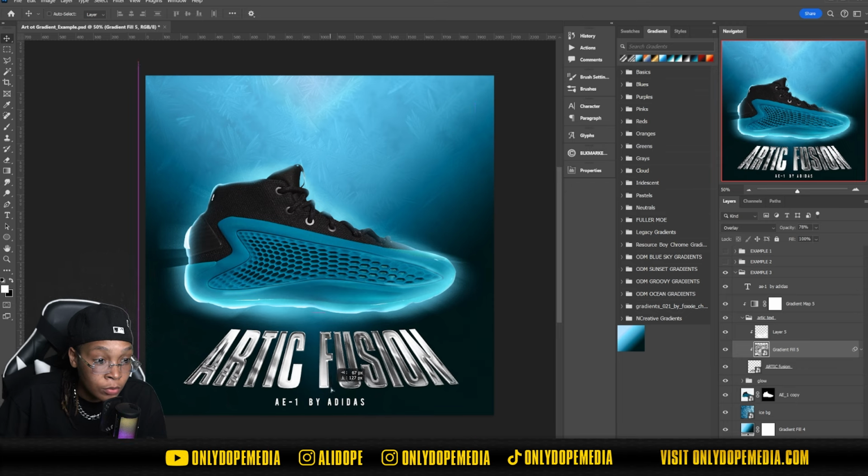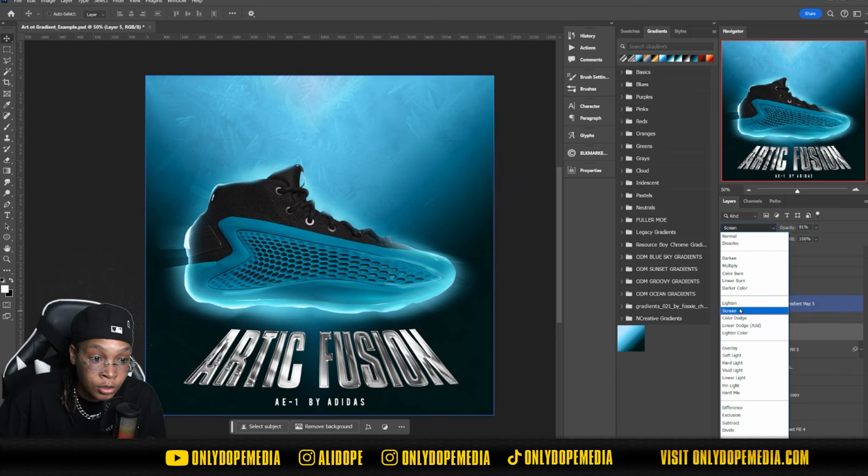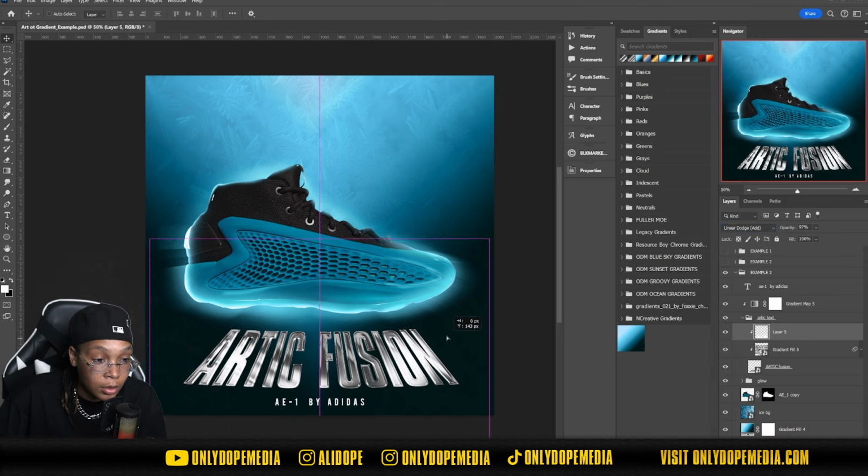You can go in there and adjust the gradient too. You can make it smaller. You can make it larger, what have you. That's fire right there. And like I said, this linear dodge layer, you can turn this up. You could turn it down, linear dodge, color dodge, screen. Boom. Move that joint around. You see how it moves? It's just like, that's fire. But I kind of like it how it was, so go back to linear dodge and put that joint back where you had it at. This is looking pretty good, you guys.